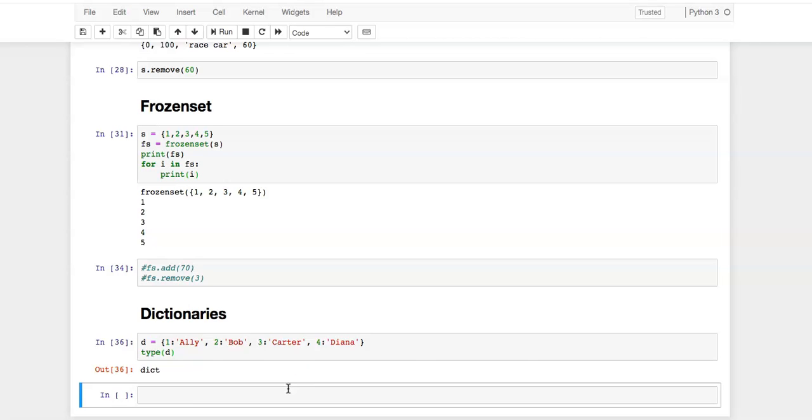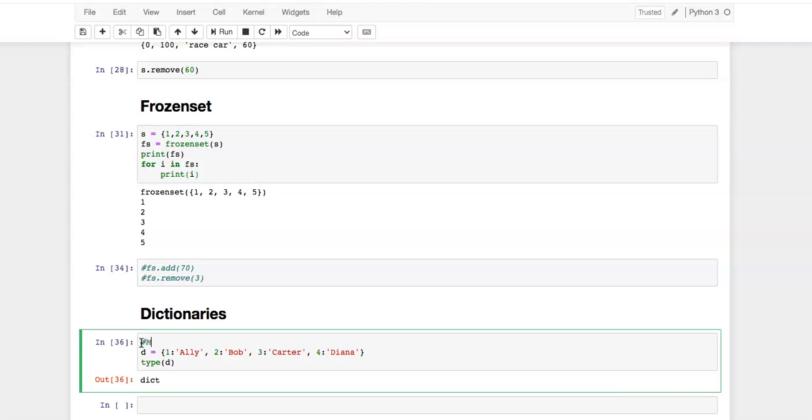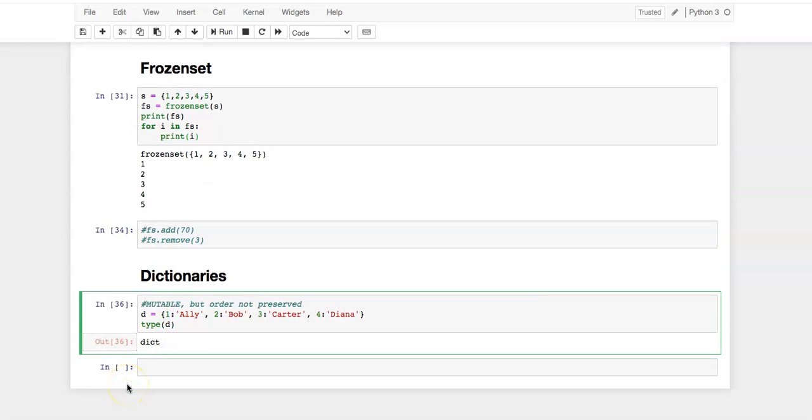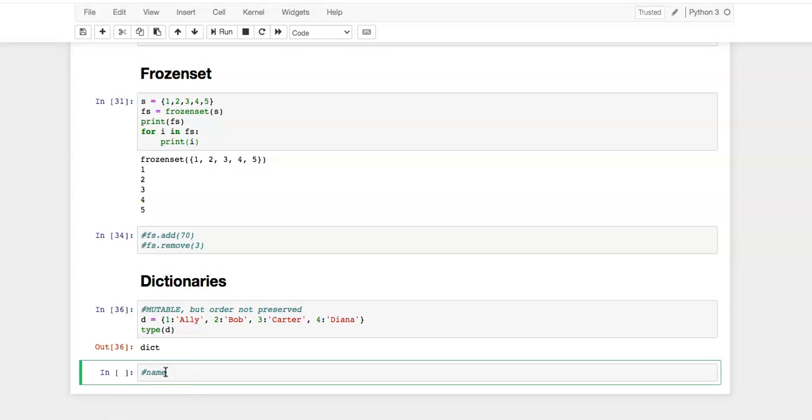And dictionaries are mutable, but the order isn't preserved. So mutable, but order not preserved. And you don't access a dictionary by the index, you access it by the key. So the format is going to be something like this: the name of the dictionary, then square brackets, and then the key.